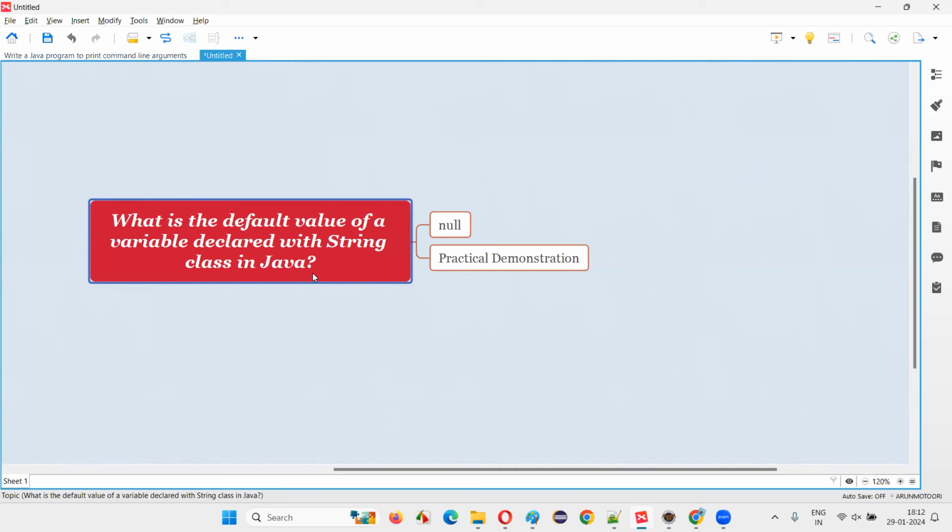Let me answer. In Java programs, when you declare a variable at a global level with the string class without assigning any value to it, and if you directly try to print that variable inside the methods, then it will print null, because that variable which is declared with string class at a global level is not assigned with any object, so it doesn't hold any object. Okay. So it will print null in the output.